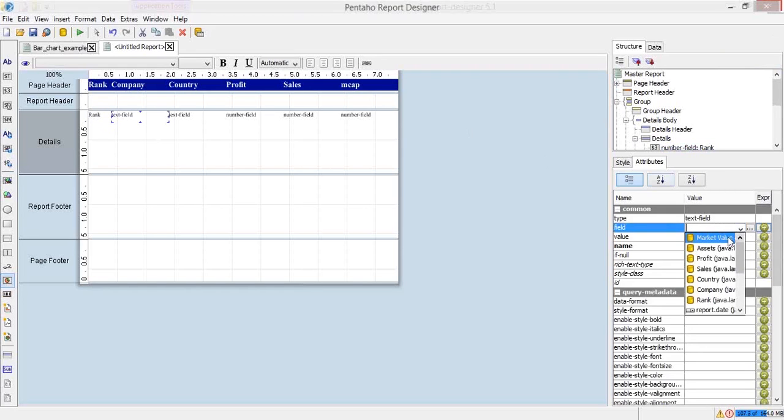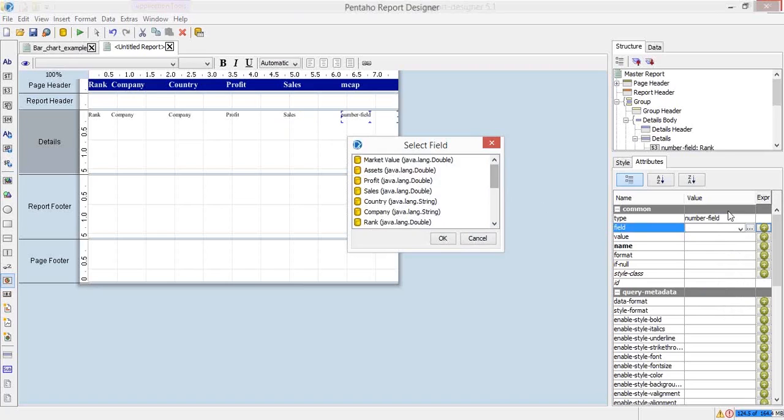Similarly, for the text field you can assign company or country. You can again assign company. Oh, sorry. Then for profit, you can assign profit. For sales, you can assign sales, and for MCAP, either you can choose from the drop down or it also pops up with the three dot button.